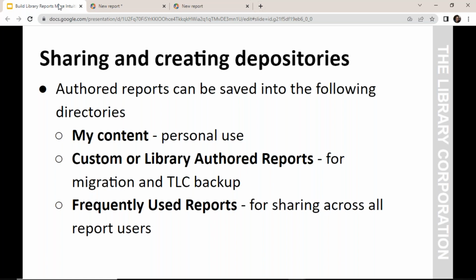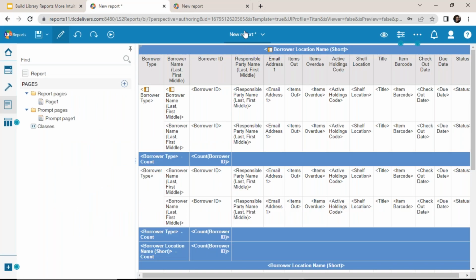And then the last directory is your frequently used reports. The intention of this is creating your spot within team content that is accessible to all your users, so that they know what reports they can use. So I'm going to showcase that with this report today.